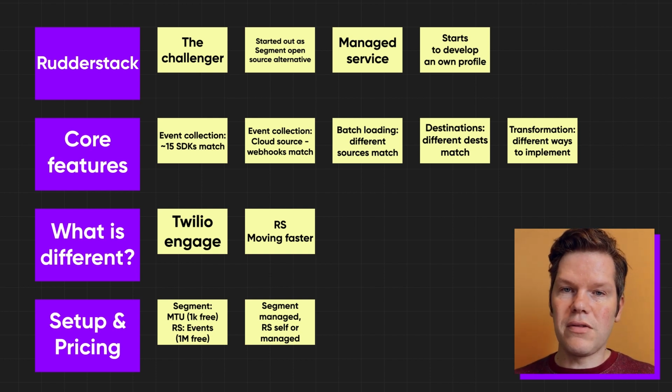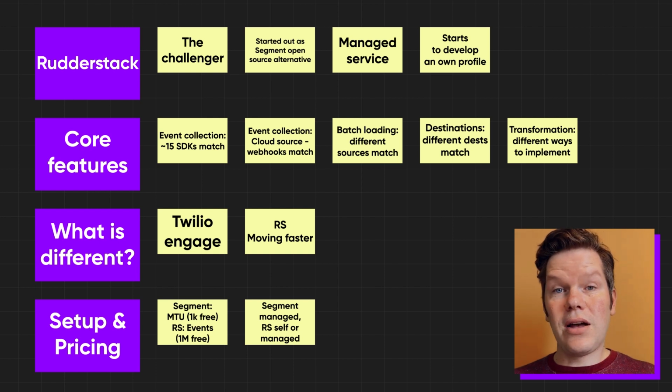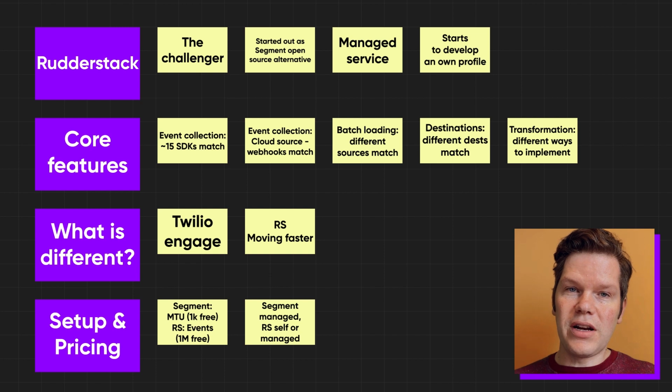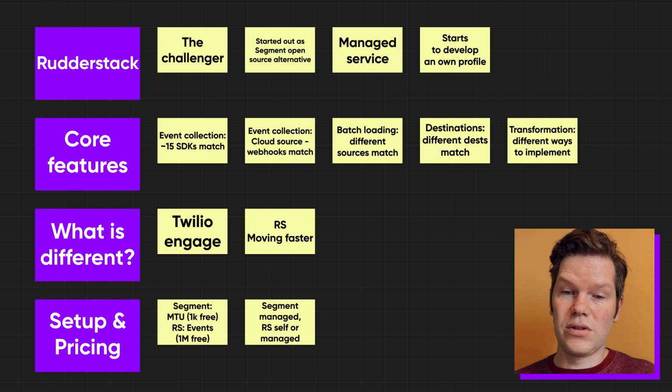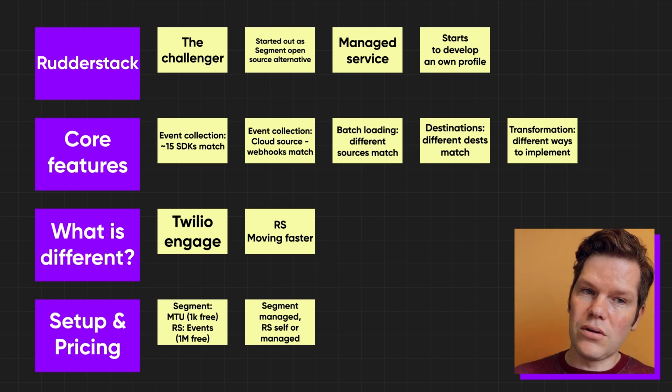So they take care of everything, all the setup and so on. As said, Segment and Rudderstack are pretty close. You can look at the pricing, which works better for you. You can look at the different sources and destinations, which works better for you. The tracking semantics and so on are also pretty close to each other. So if you know how to do stuff in Segment, you usually know how to do it in Rudderstack as well.